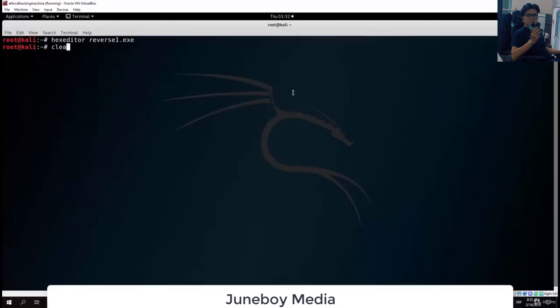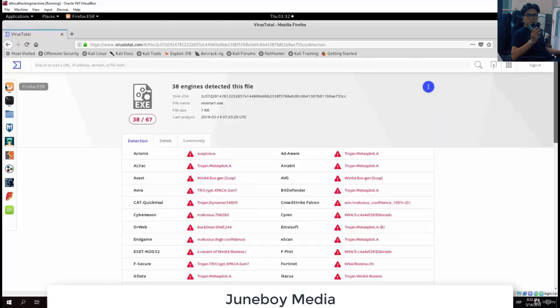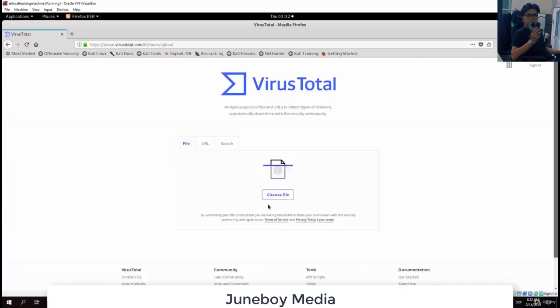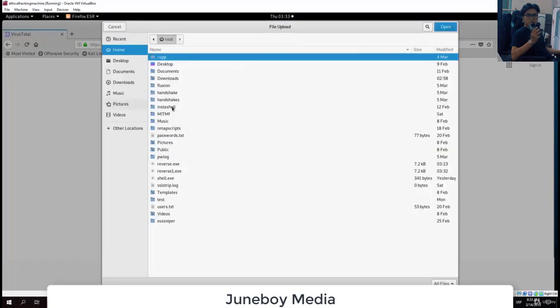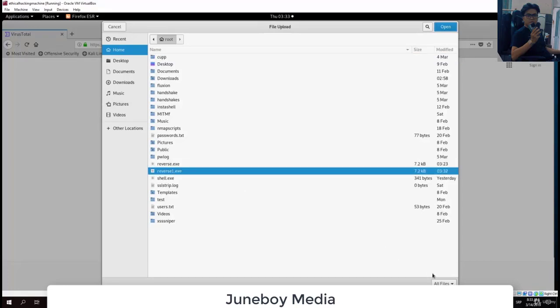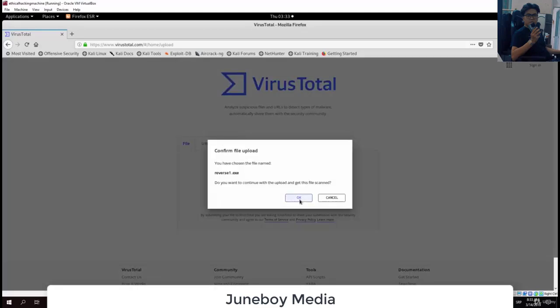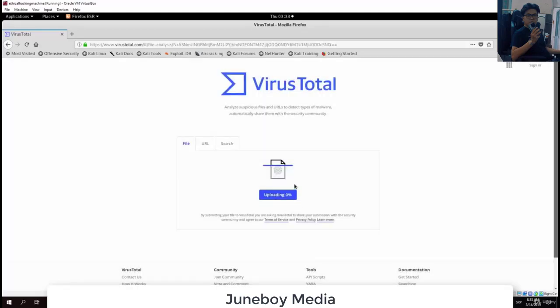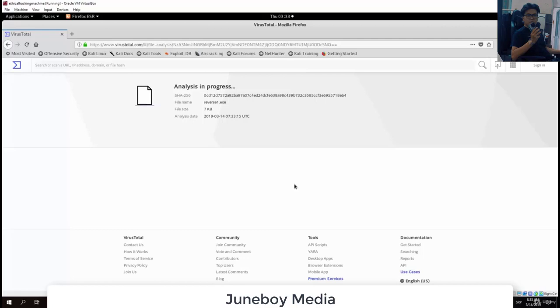Now, let's try to upload it once again and see if we get an even better result than the last time. So go right here once again, choose a file, and we go to reverse1.exe. Open it, since that is the file that we actually changed in the Hex Editor. It will ask us the standard questions. Do we want to upload it? We say yes. And right now it will analyze the virus once again.